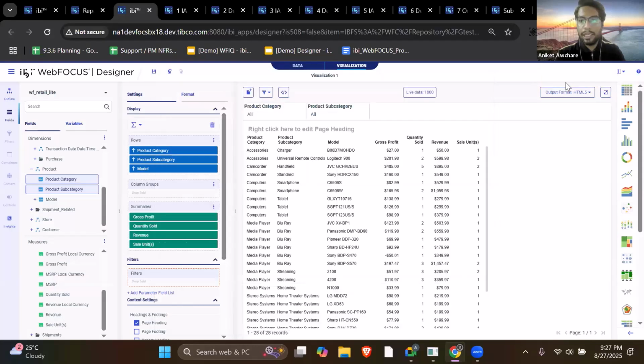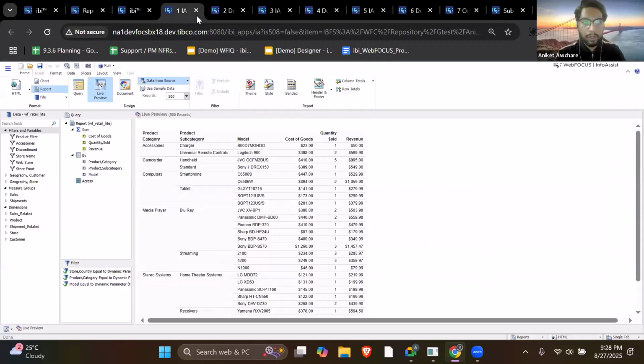And you also get a toaster message at the top saying that we were not able to add all the fields, or certain fields were not suitable for the bucket that you're trying to add. So this will help you effectively create your reports and create them quicker. Moving on to the next feature.